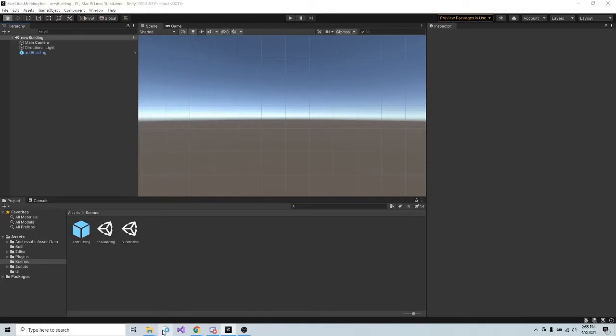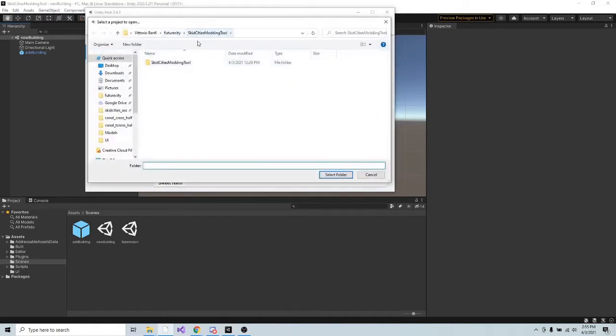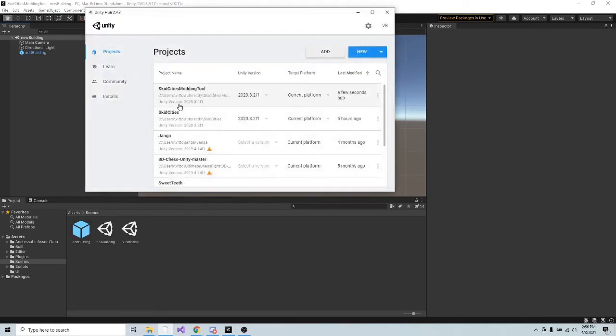If you're using Unity Hub, you will need to click Add and then navigate to the folder where the Skid Cities modding tool has been downloaded and click Select, so that your project will show up here on the Unity Hub and you'll be able to click it.